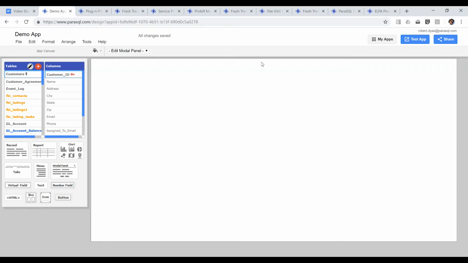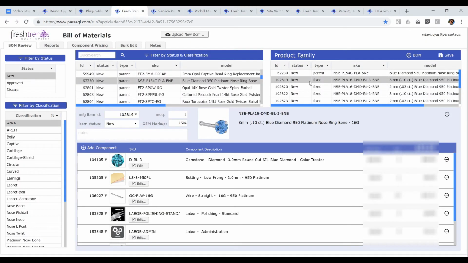Welcome to ParaSQL. In this demo, we are going to show you some applications that have been built with ParaSQL and then go back and show you how it was done. Let's jump right in. This is a bill of materials application that keeps track of the labor and materials that go into manufacturing each item.